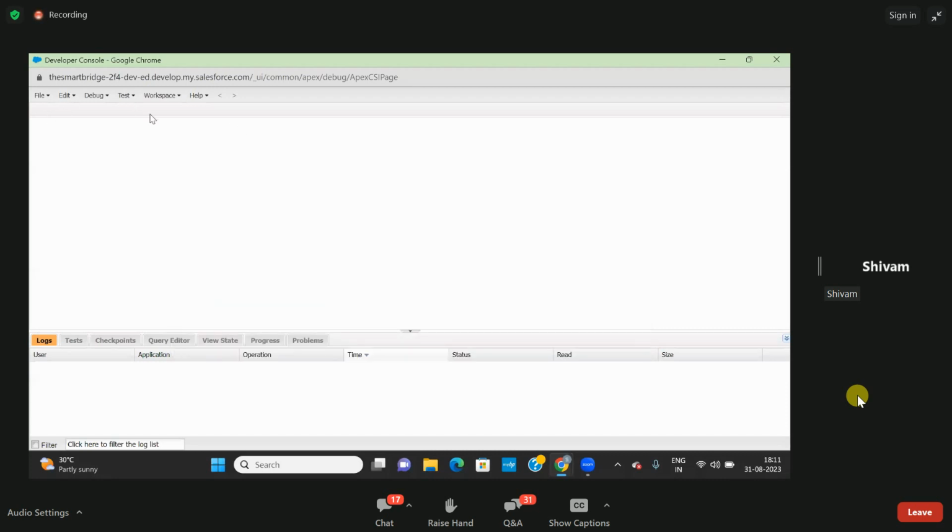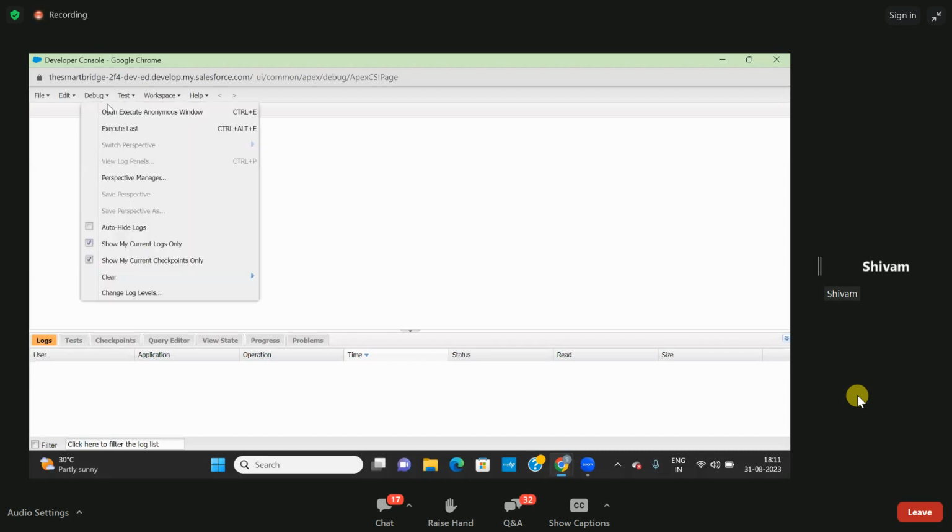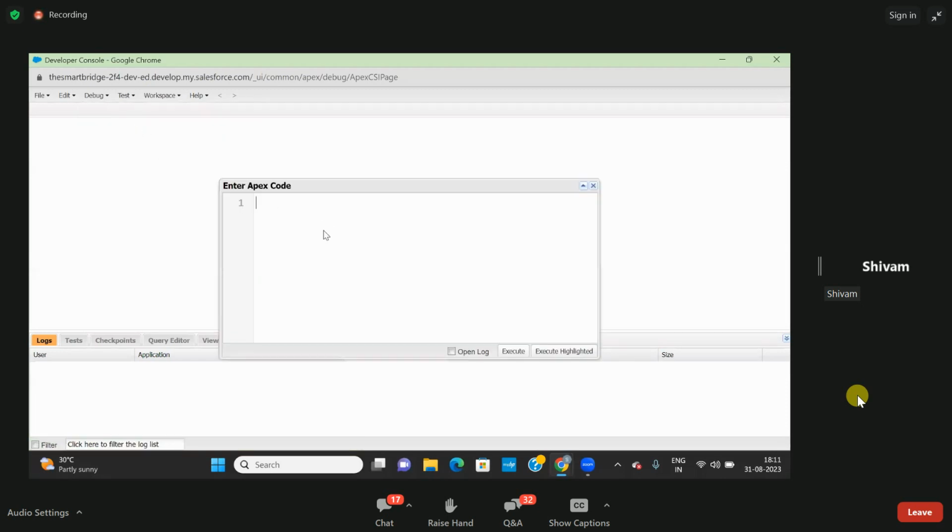Then if you are writing one particular class and you want to call that class, how will you run it? For that, in the Debug menu, you can see there is an Open Execute Anonymous. Whatever class you want to call, you will call from here. Then simply execute it, and all the printable things will be displayed in the logs. We'll see how these things work. For now, just please pay attention.